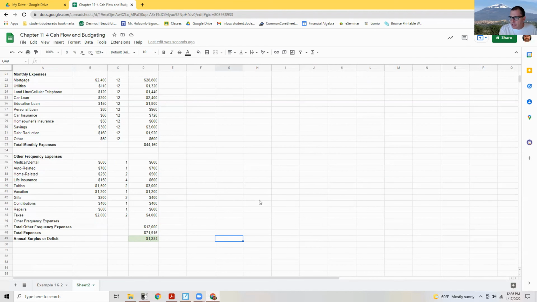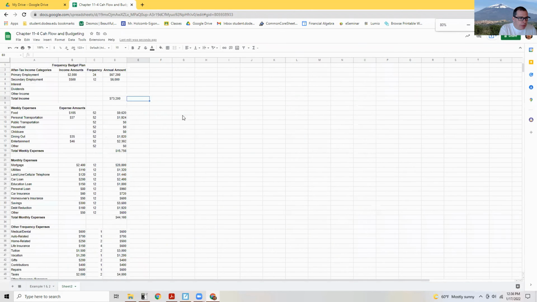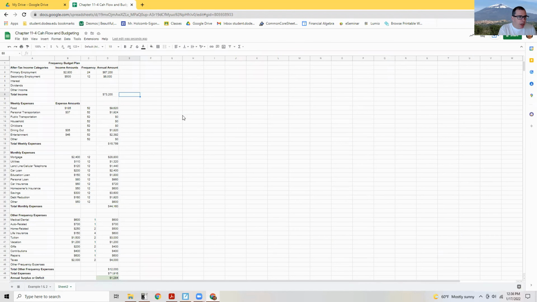Okay, so we've entered all that data, and now we have a spreadsheet for our budget plan. And if I hit Control minus, it makes it pretty small, but now I can see the whole thing. On my screen, I got a large monitor, so I can see this just fine.